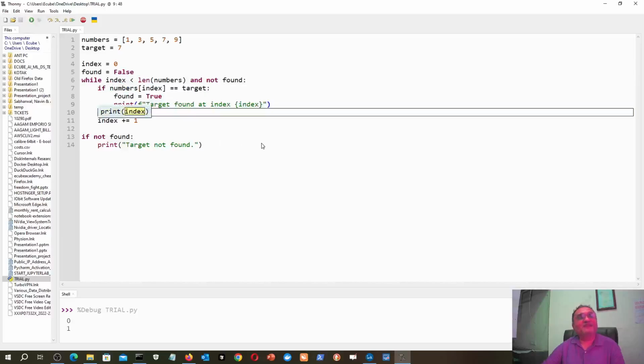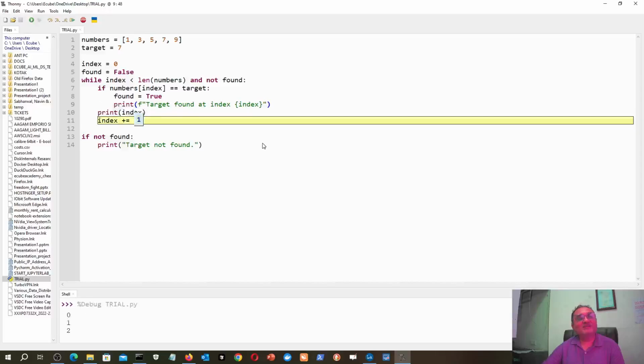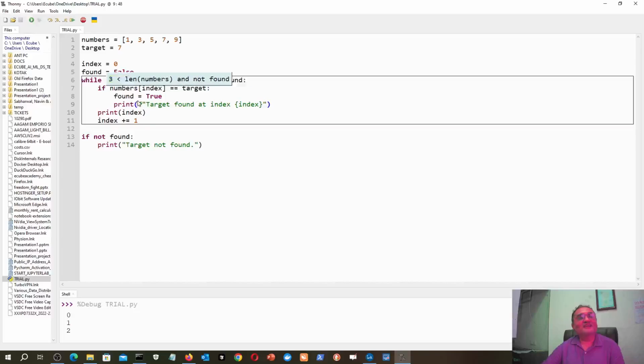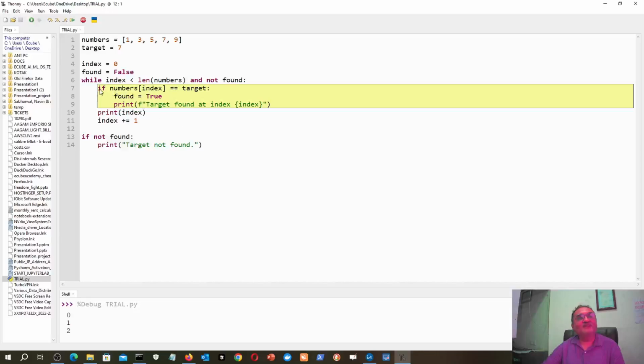Now print that index. So it will print 2. That was the last index, and it will increment the index by 1. So now it has become 3. Now it tries that 3. So 3 is less than len of numbers. Then yes, it is less than len of numbers list. That is 5. And not found, then not found is still yes. Found is false. So not found is true. Okay. So both true. Again while loop is entered.